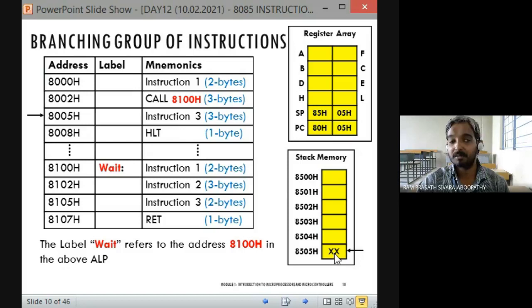Now 8505 is already having some data. Correct? Up in the address order, higher byte ulla push aganumna first stack pointer enna aganum? It has to point to the upper memory location. So stack pointer first enna aganum? To push the program counter content into the stack memory, first stack pointer has to be decremented by 1. Correct? So stack pointer 1 decrement ஆயிடுச்சு. 8505 ல என்ன இருக்கு? 8504. Correct? Now it is pointing to the empty location. Now the higher byte of the program counter register, that means 80, is pushed into the stack.